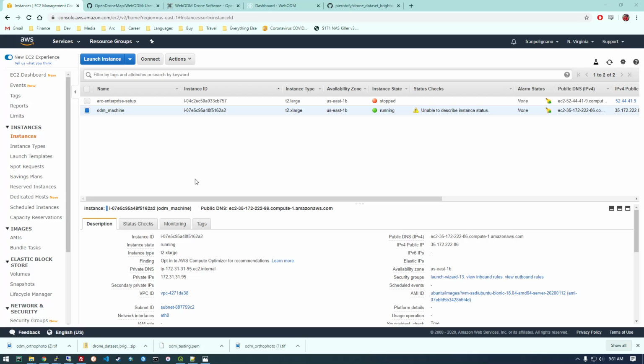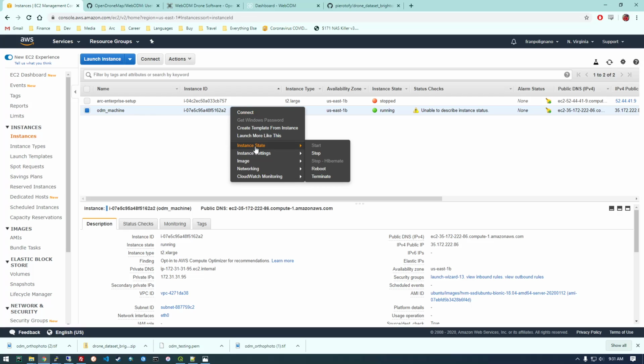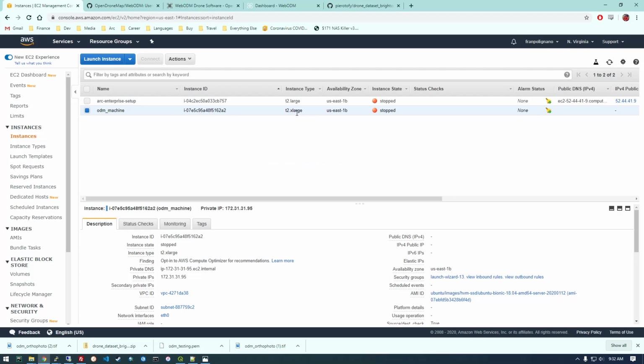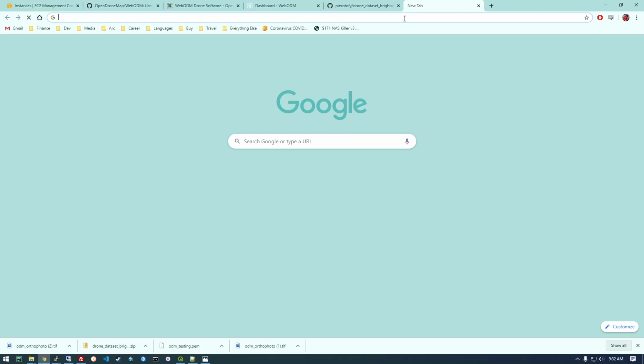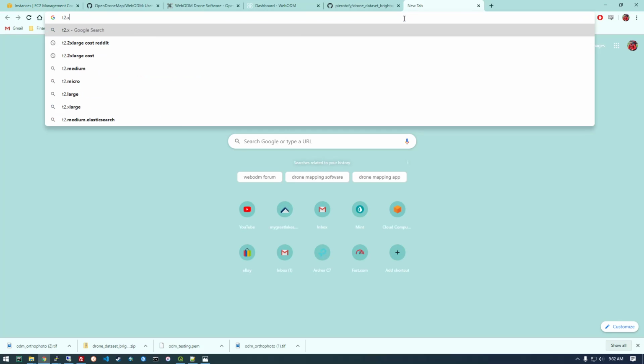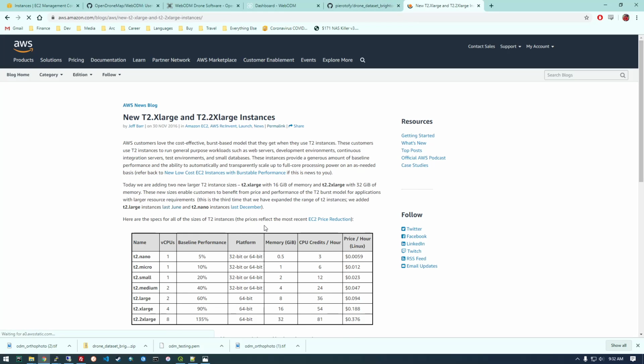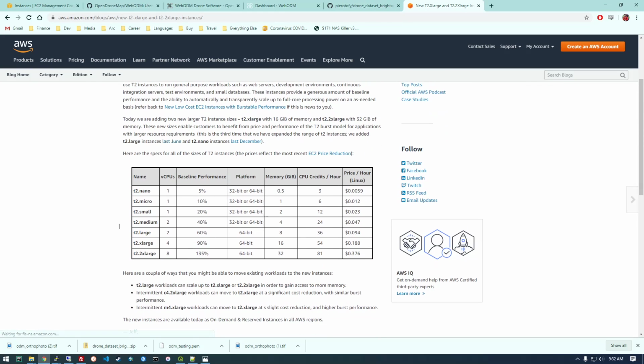Hey guys, I just wanted to remind you to be aware that your instance is still running, and if you want to stop it, just go to instance state and then stop. And that's what I'm going to do, because I don't need this anymore. So this was a T2 XLarge. So if we just Google T2 XLarge, we can see how much it costs. And I think I've had it up for maybe 30 minutes.